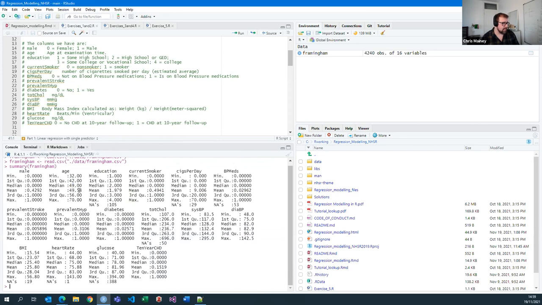The mean was 49.58. Now, if the mean and the median are quite similar, that's a reasonably good anecdotal way to tell that the data's not skewed. If they're quite different, it tells you that there's some skew there. The third quartile, 56, and the maximum is 70. So our age range is from 32 to 70, and the median's 49. And this is true for some of the other values as well, so you can interpret it there from the summary.